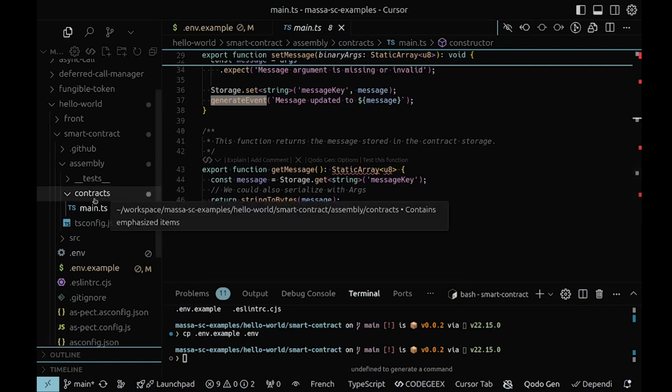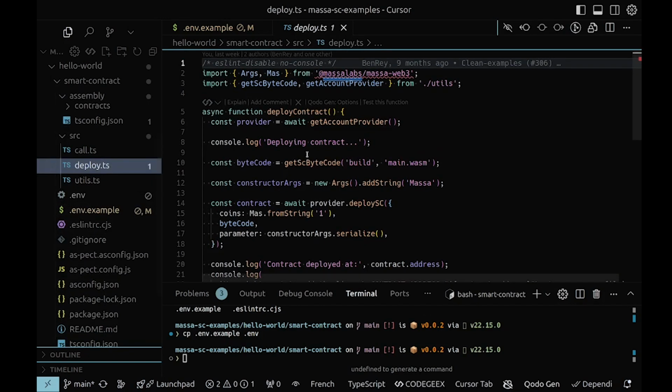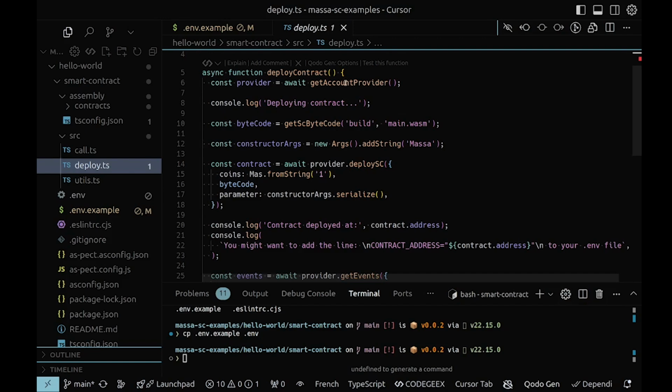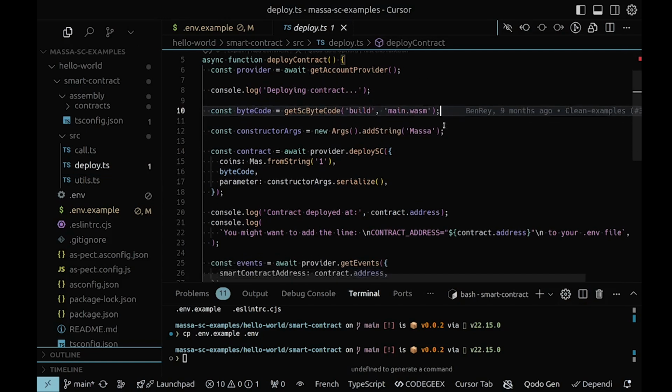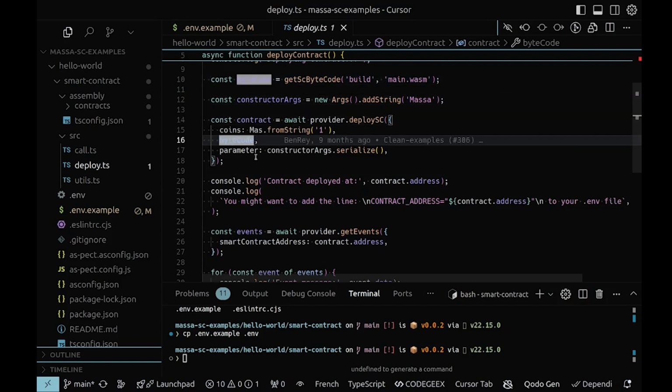Now let's discuss the deployment script, deploy.ts. This script handles the deployment of the smart contract. The first step is to import the necessary libraries, including the Massa Web 3 library. The function retrieves the account using the private key and then reads the bytecode of the built smart contract. It serializes any constructor arguments before calling the deploy function, providing the bytecode and necessary parameters. After deployment, the function logs relevant information and waits for an event from the smart contract to confirm successful deployment.